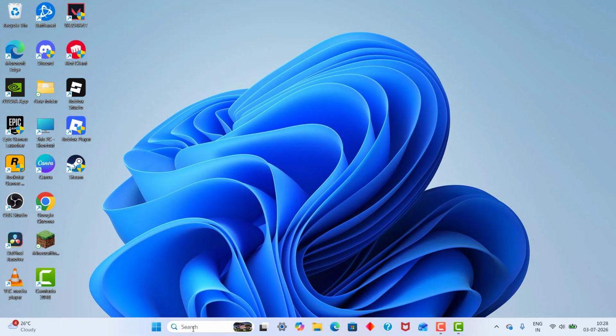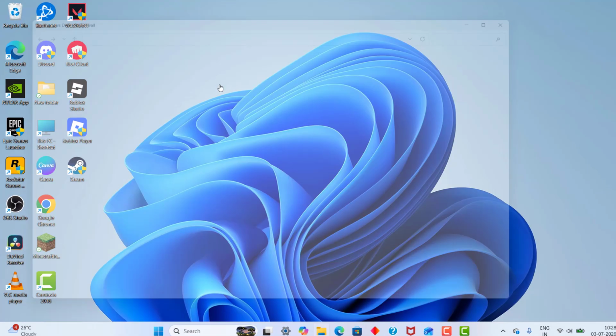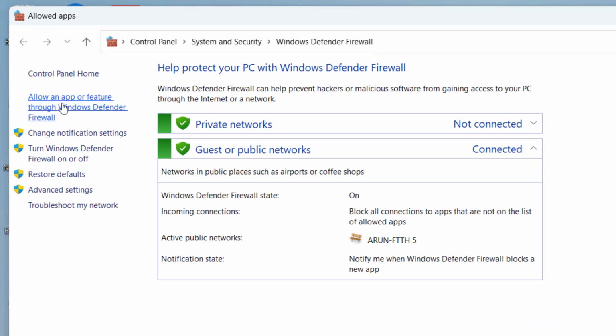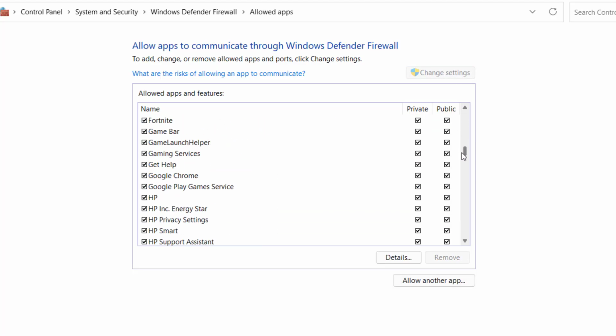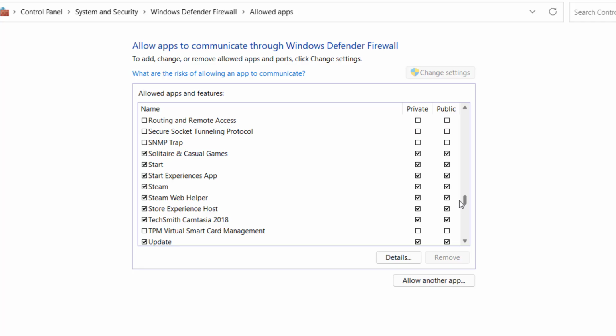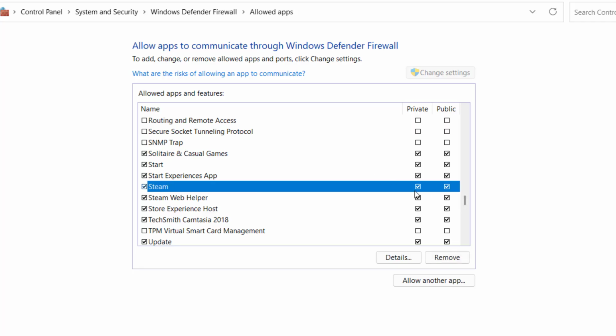The next step, search for Windows Defender Firewall. Click it. Click Allow an app or feature through Windows Defender Firewall. Click Change Settings. Scroll down and search for Steam. It should be enabled in both private and public. If it's not enabled, you can enable it.